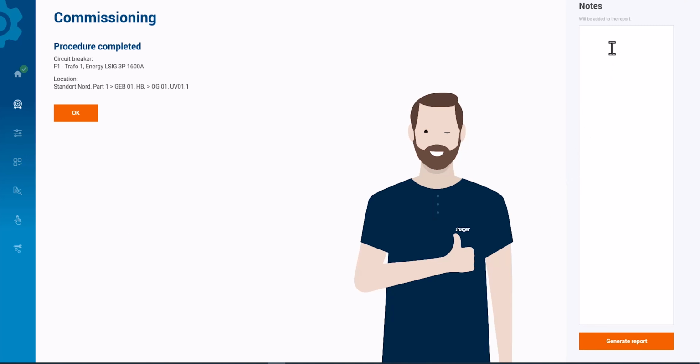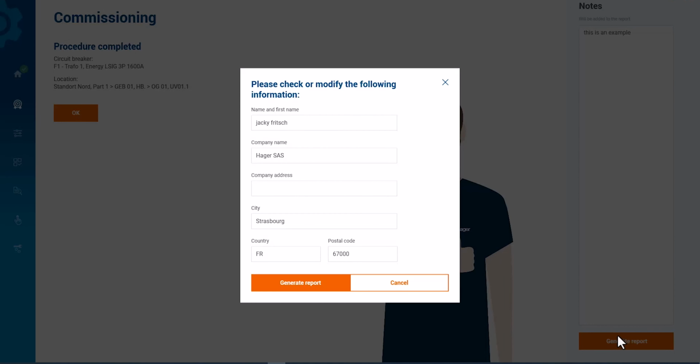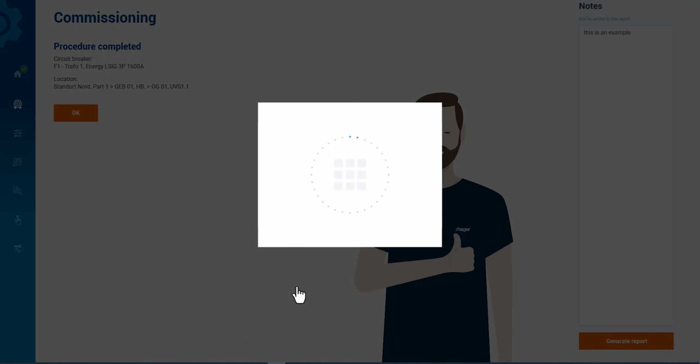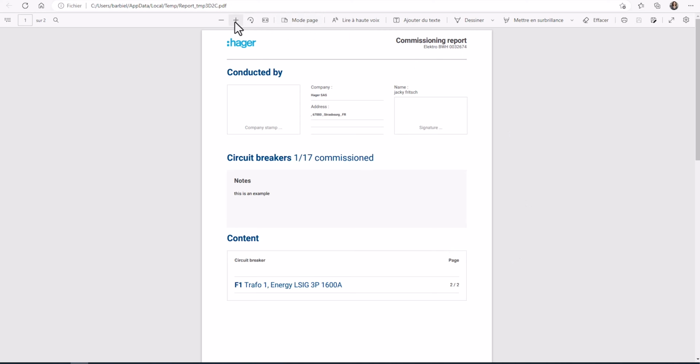You can add some notes here in the report. This is an example. Click on Generate Report. Confirm personal information. Here you can see the commissioning report.